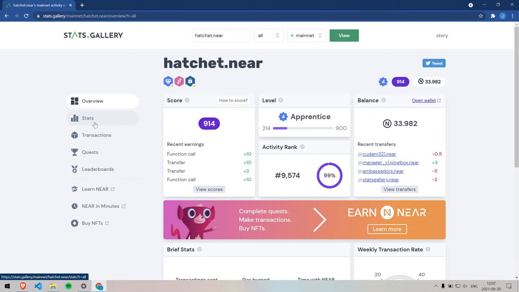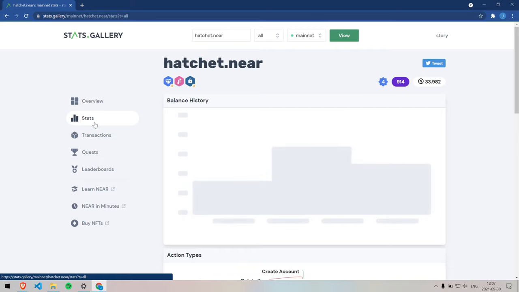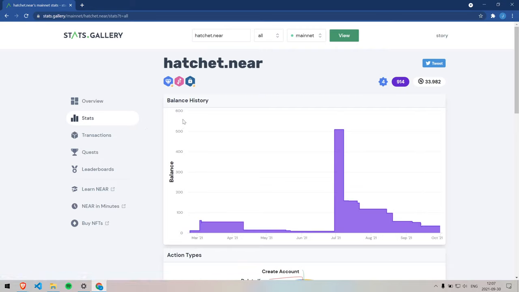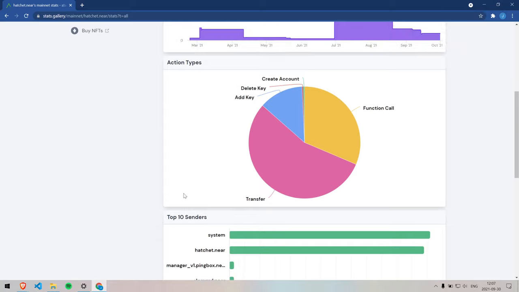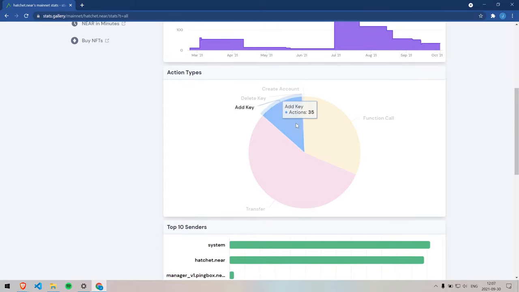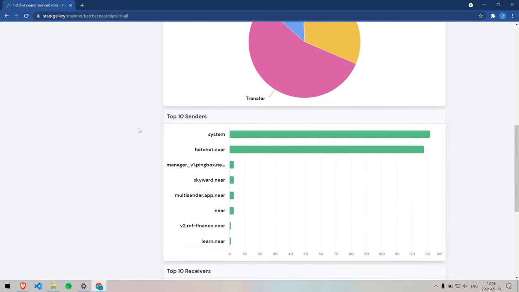Now let's move on to the stats page here. And here we can see first the balance history chart, which shows the unlocked balance of an account across time since the account was created. The action types chart here shows the proportion of the different transactions that you have sent from your account, whether they're transfers, token transfers, function calls, different key manipulation events, contract deployments, etc.